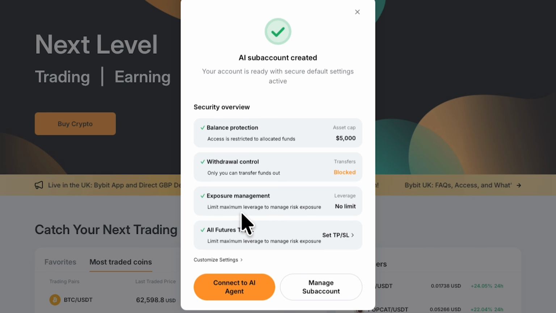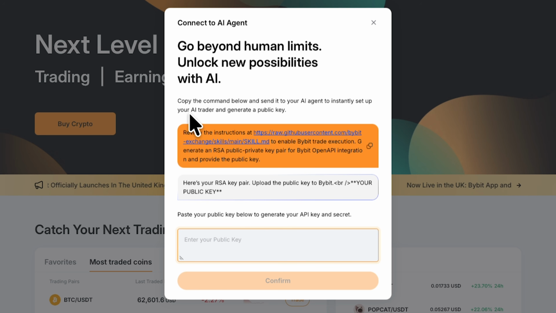Once you've customized your settings the way you want, then go ahead and connect to AI agent. Come here, click on this. Then right here on the screen, you can see it says copy the command below and send it to your AI agent to instantly set up your AI trader and generate a public key. So right here on the screen is the command.